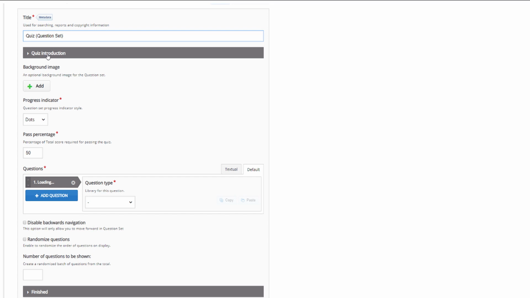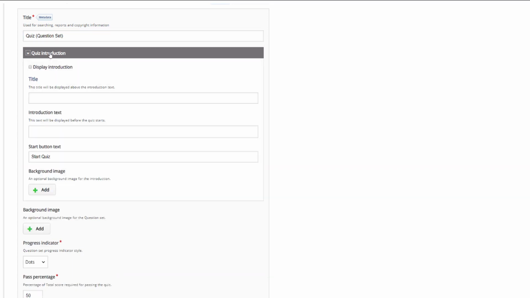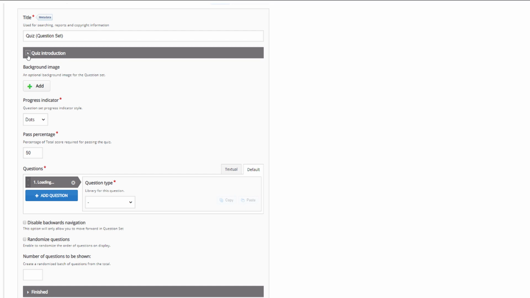After we type the desired title, we can choose if we would like to show an introductory slide to the learner, accompanied with text or with an image. In our example, we will leave the quiz introduction options as blank.